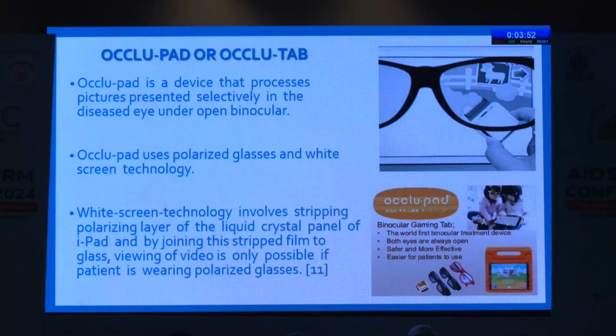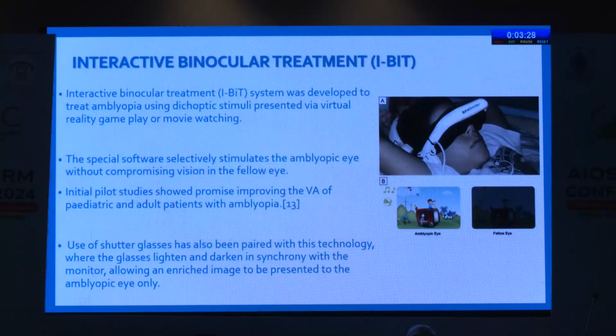Another, that is oculopad or oculotab, is a device that processes pictures selectively in the diseased eye under open binocular conditions. The only requirement is that it requires polarized glasses and a new widescreen technology. The widescreen technology involves stripping the polarizing layer of the liquid crystal panel, and it is joined to a strip film.